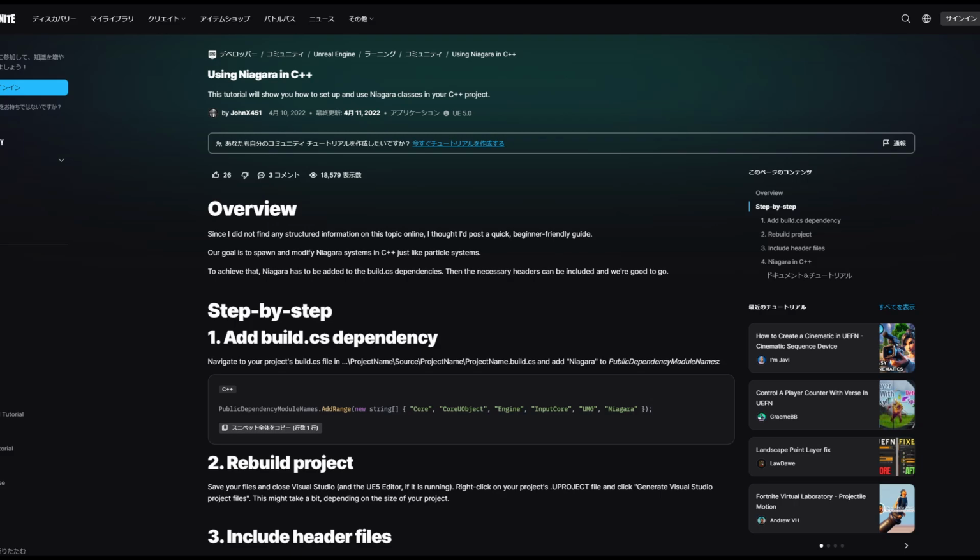We're going to unlock a whole new level of control and flexibility for those awe-inspiring particle effects, making them dance to your code. It's like having a secret weapon. Exactly. So we're tackling a community tutorial that, at first glance, might look a bit like a mystical incantation. A little bit, yeah. But trust me, by the time we're done, you'll be writing C++ code to command Niagara like a true sorcerer, a visual sorcerer.